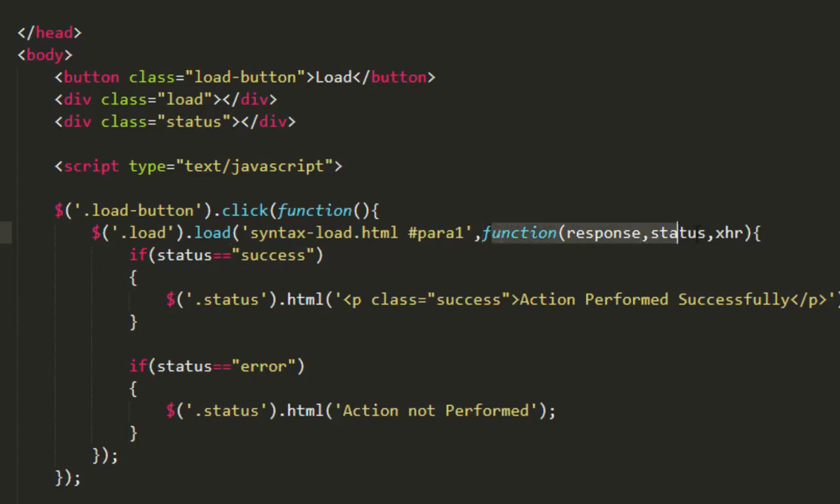And here we have the callback function. This function accepts three arguments. The first one is response, which is the response that is coming from this URL. Then the status, so this is for error handling, or something like, say, if status is success, then display this, or else display this one. And this XHR is the object.